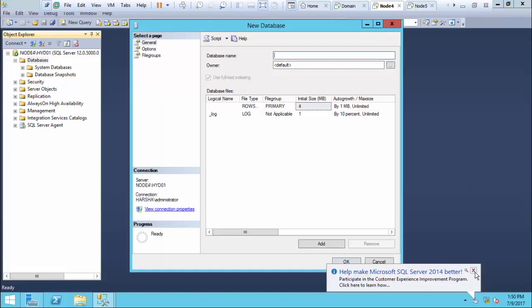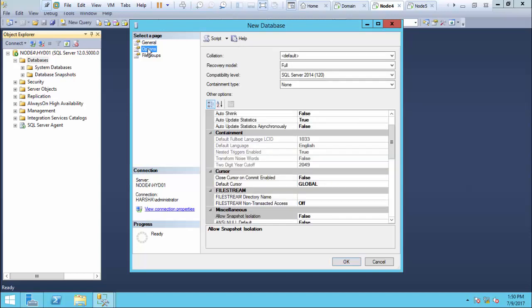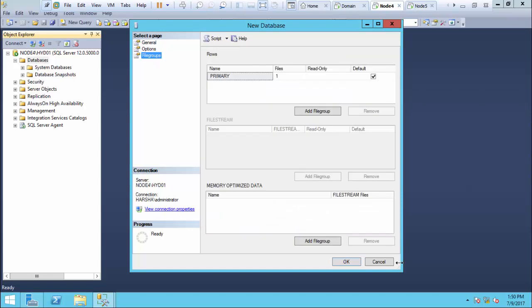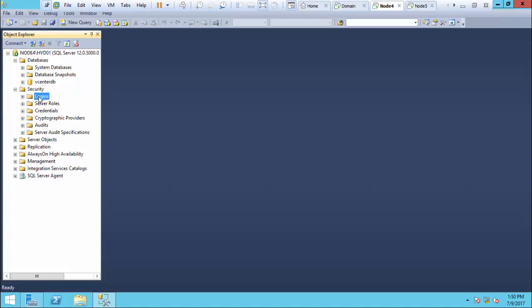Here we need to create a database for the server, separately for vCenter: vcenter db. And go to the options. For the easy process, I am selecting simple, but if you have clustering, full is recommended. Nothing else changes, and click OK. So we have created vcenter db, and we need to create the login in the security.